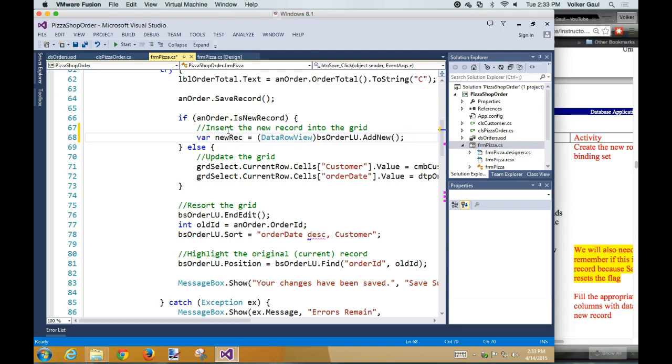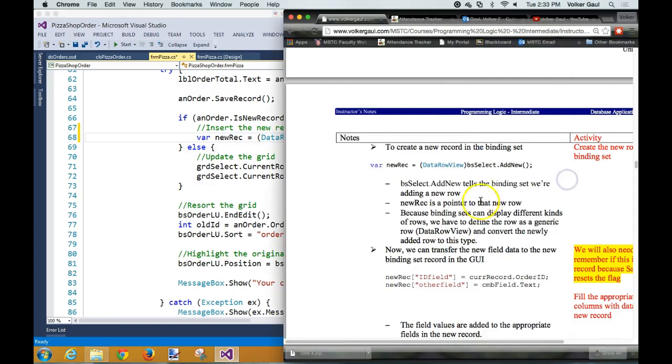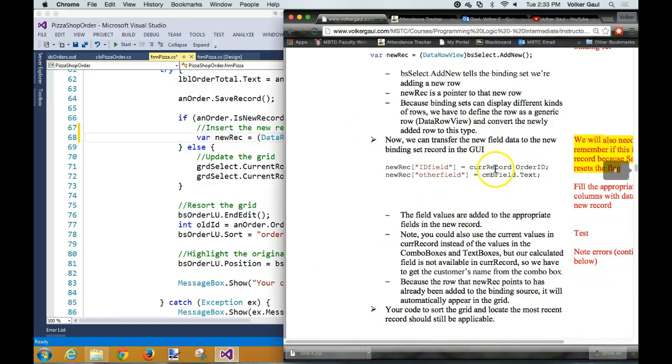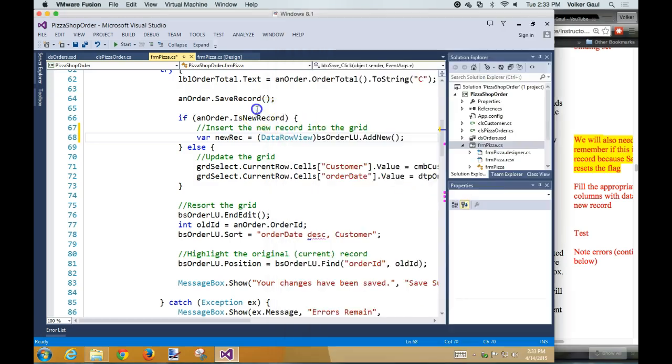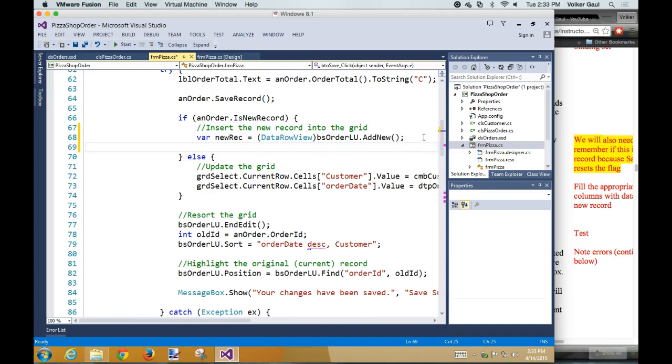Picture a blank row in the data grid now. Anything that happens to the binding source is automatically reflected in the grid. All I should have to do is simply transfer the stuff from my form or from the record or wherever into my grid. So the first thing I need is the order ID. The only place the order ID exists is in the business class.